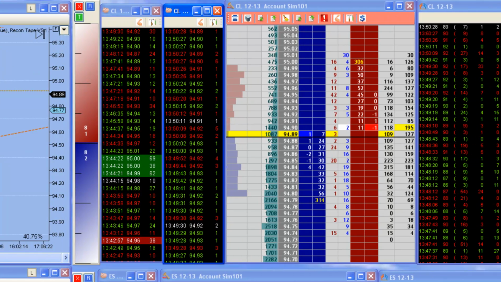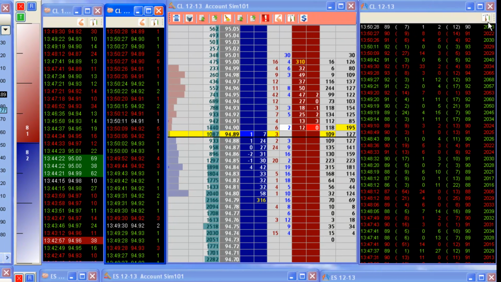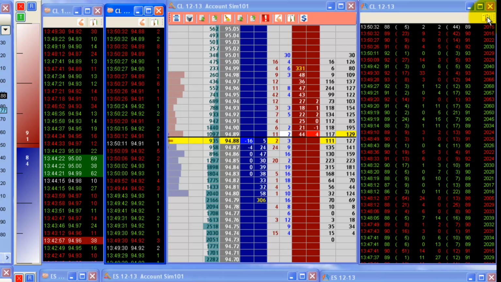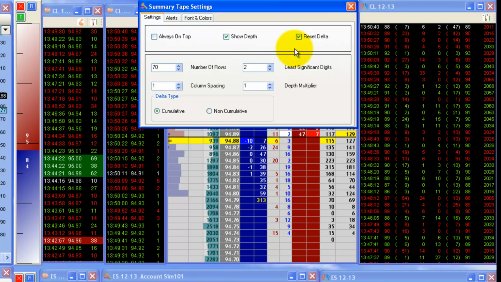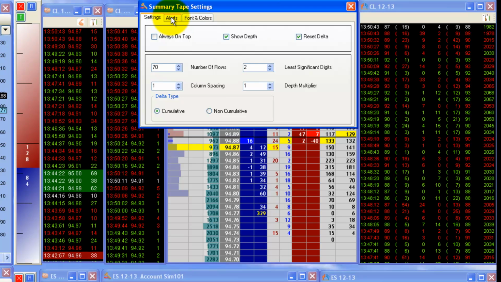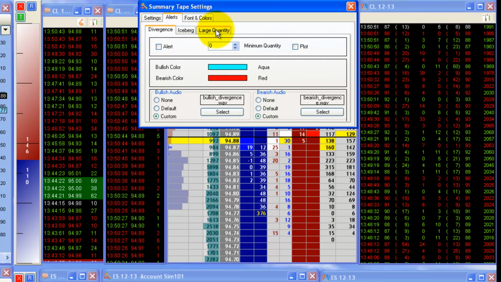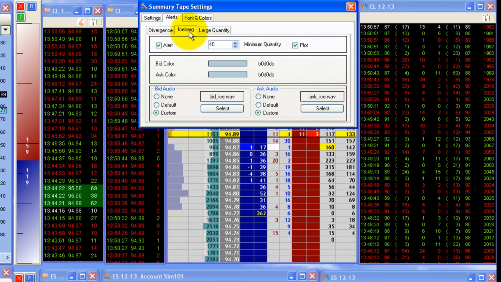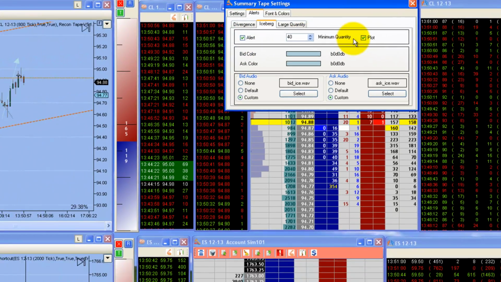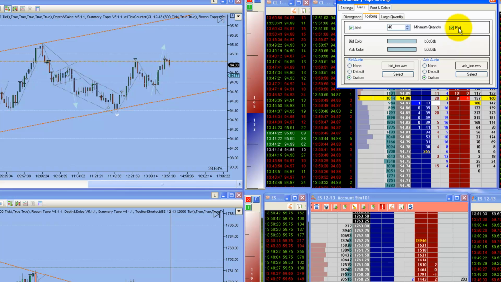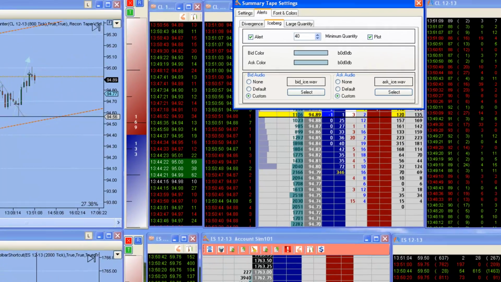Now the summary tape is where you want to put in information about how you want to be alerted with regards to iceberg orders. So I'm going to open this up, and you can see here when I go to my alerts tab, I've got 3 additional sub-tabs: divergence, iceberg, and large quantity. I really don't use divergence and large quantity a lot yet. I'm still getting the gist of some of the basic tools. If I go to iceberg, you can see I have the alert set, my minimum quantity, and my plot is turned on, and so that's what causes these arrows to show up on the chart. Is this plot feature here.